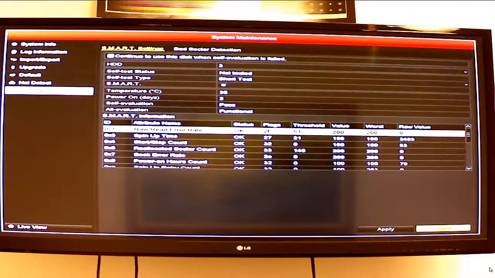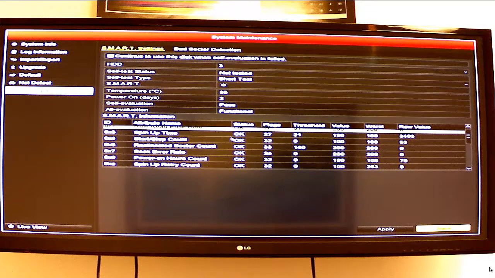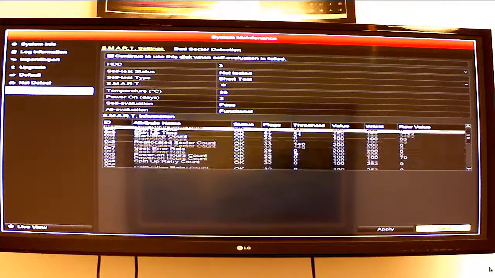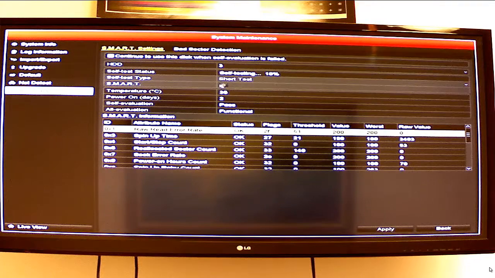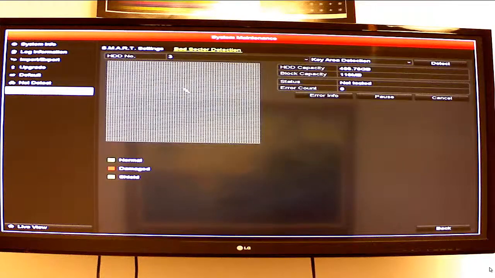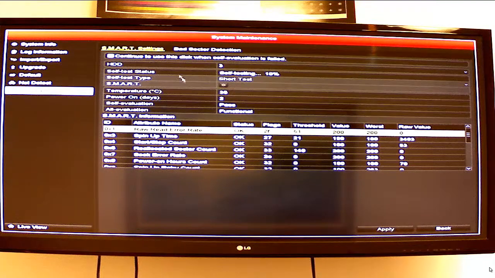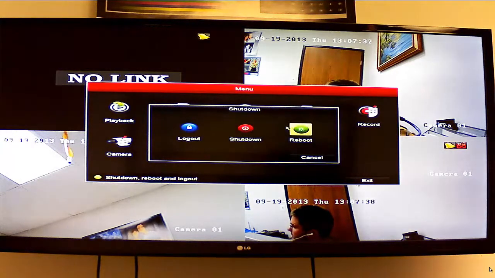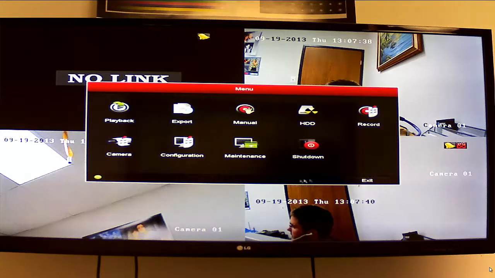So with the hard drive detection, this is also nice for some tech guys. You get formatted hard drives here, so I can run SMART tests. I can check for bad sectors, and I can do all this while I'm recording, which is really nice. So that's pretty much it for the user interface here. Here I get my logout, shutdown, reboot, etc.